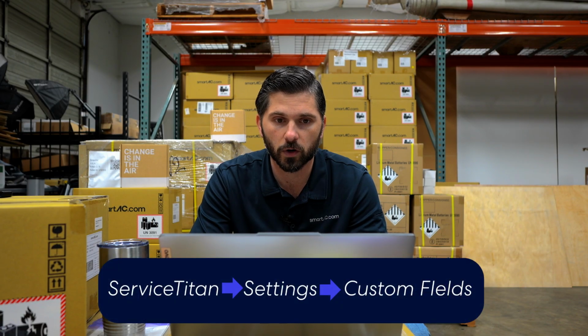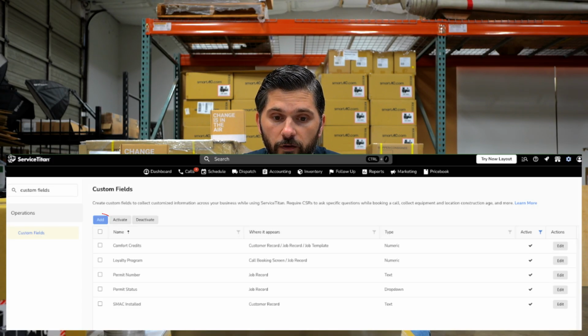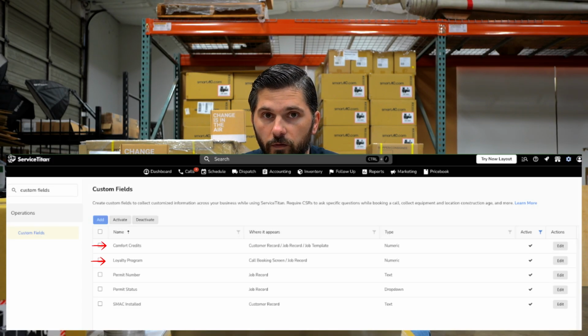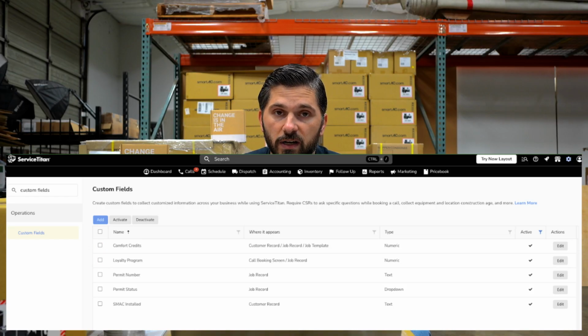So first and foremost, you're going to start by going into ServiceTitan, going to settings, and then clicking on custom fields. You're going to create a new field, whether it's loyalty credits or comfort credits, you decide the name. We recommend something like SmartAC.com comfort credits. Then in the field type, you're going to choose number. That's important. And you want this to also display on customer and job records. You want it to show on both. And we also strongly recommend you mark this as visible to ensure it shows up everywhere you track balances.